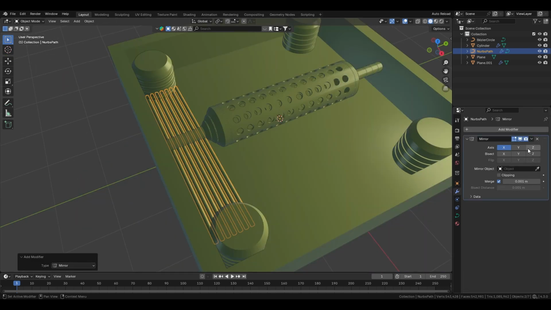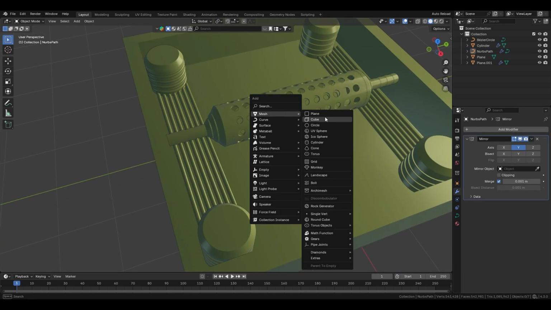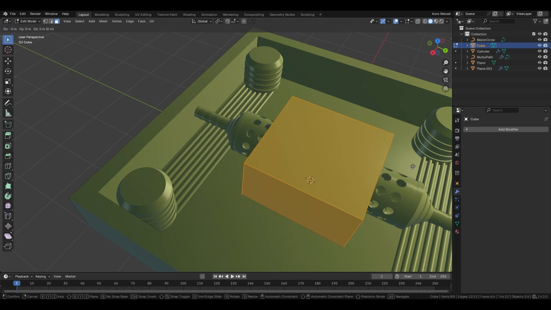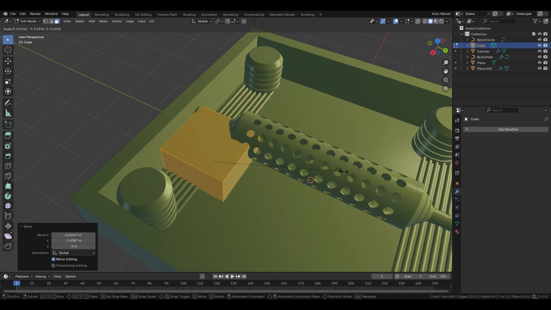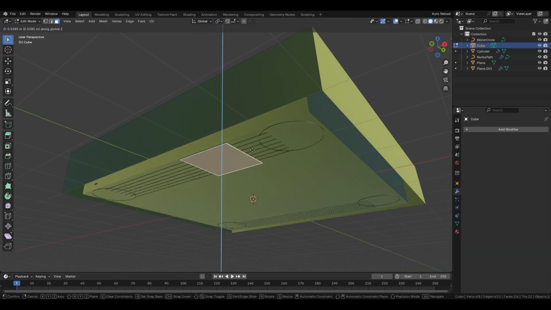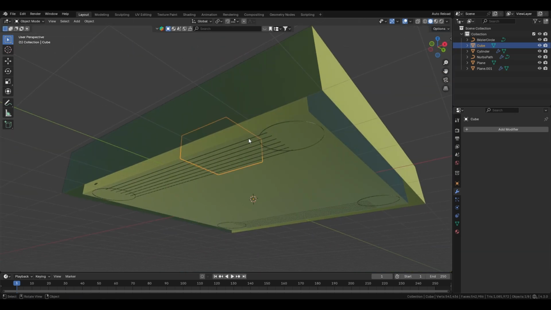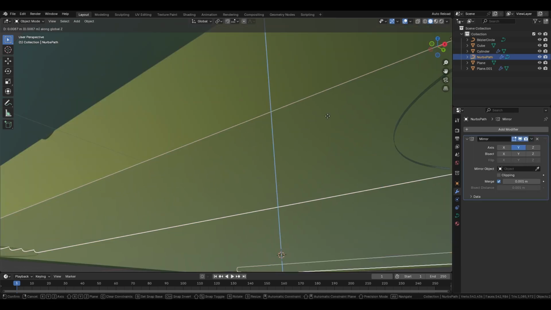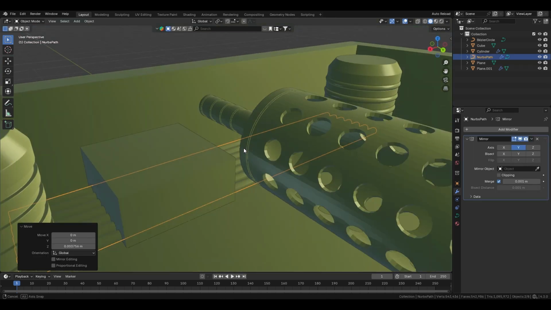Now I'm going to add a mirror modifier, enable the Y axis and disable the X axis. Then I'm going to bring a cube, and then in edit mode, I'm going to move it here. Just scale it down and move it here. After that, I'm going to select this bottom face, bring it above, and then delete it. I'm going to select this pipe and move it slightly upwards. Yeah, this will be good.